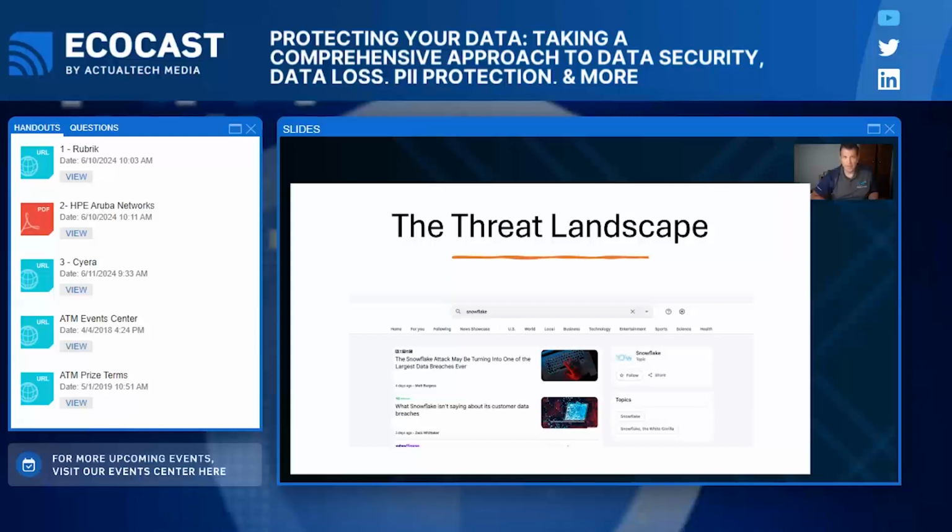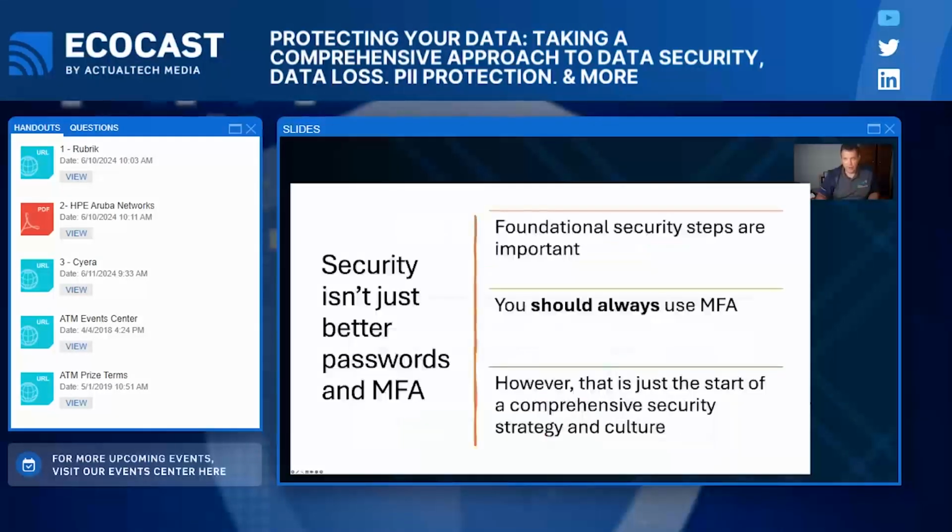is it's not just implementing tools. It's not just doing IT stuff. It's very much a cultural, philosophical change that you have to do in order to have good security and good data protection. And they go hand in hand.